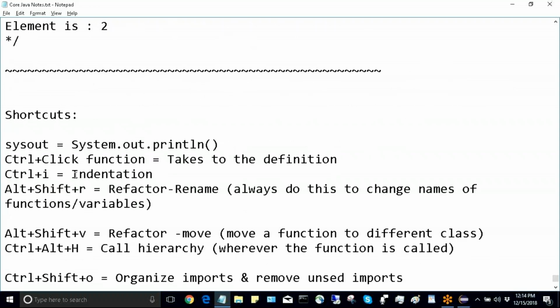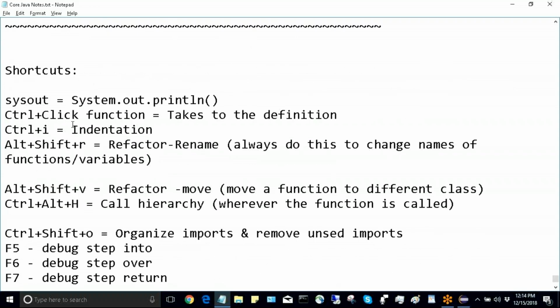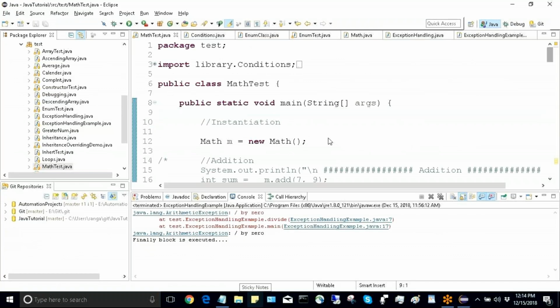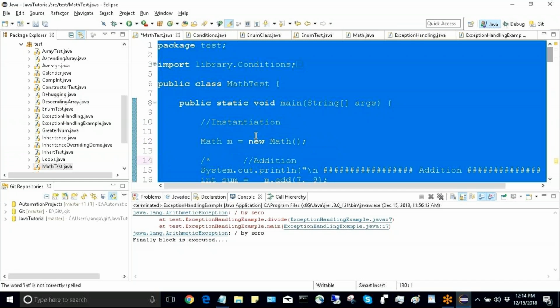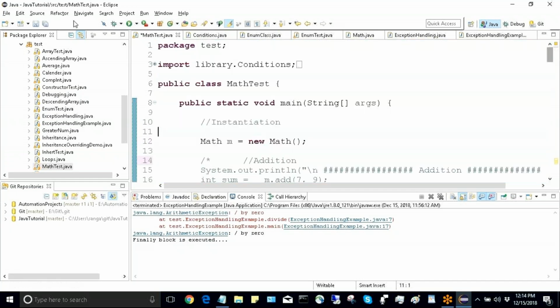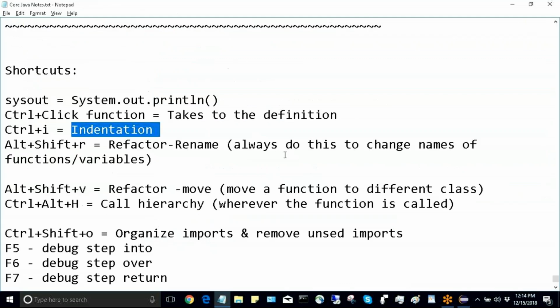And finally, I just mentioned some shortcuts. Control click will make you go to that function definition. Control I, indentation is nothing but Control A, and it will select all. And for example, if I have this misaligned or something, what it will do is Control A, Control I will realign so that readability is proper.